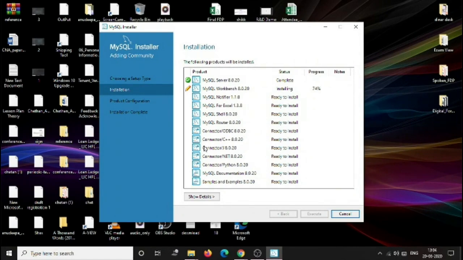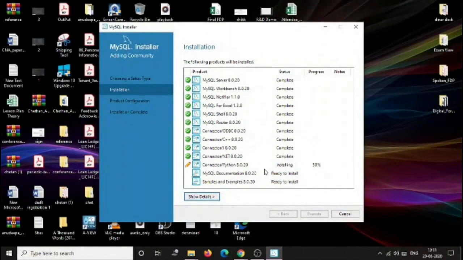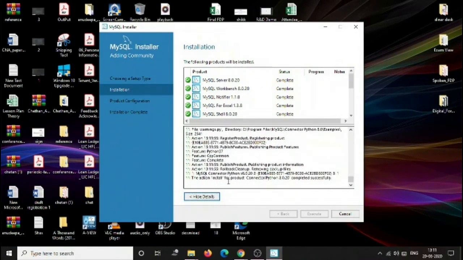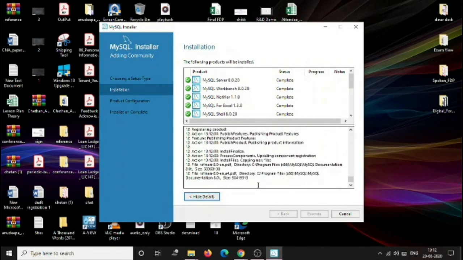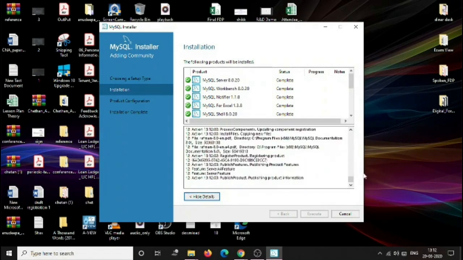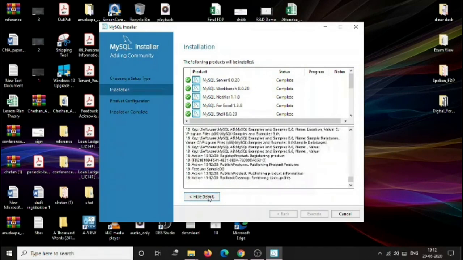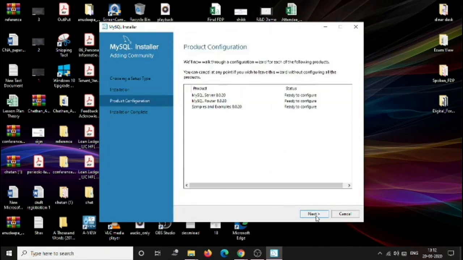I'll just stop recording and wait for the complete installation. As it is installing, you can also check the details of what files are exactly downloaded and compiled on your local system by exploring the details. As you see, every package has completely installed. So just go to the next.